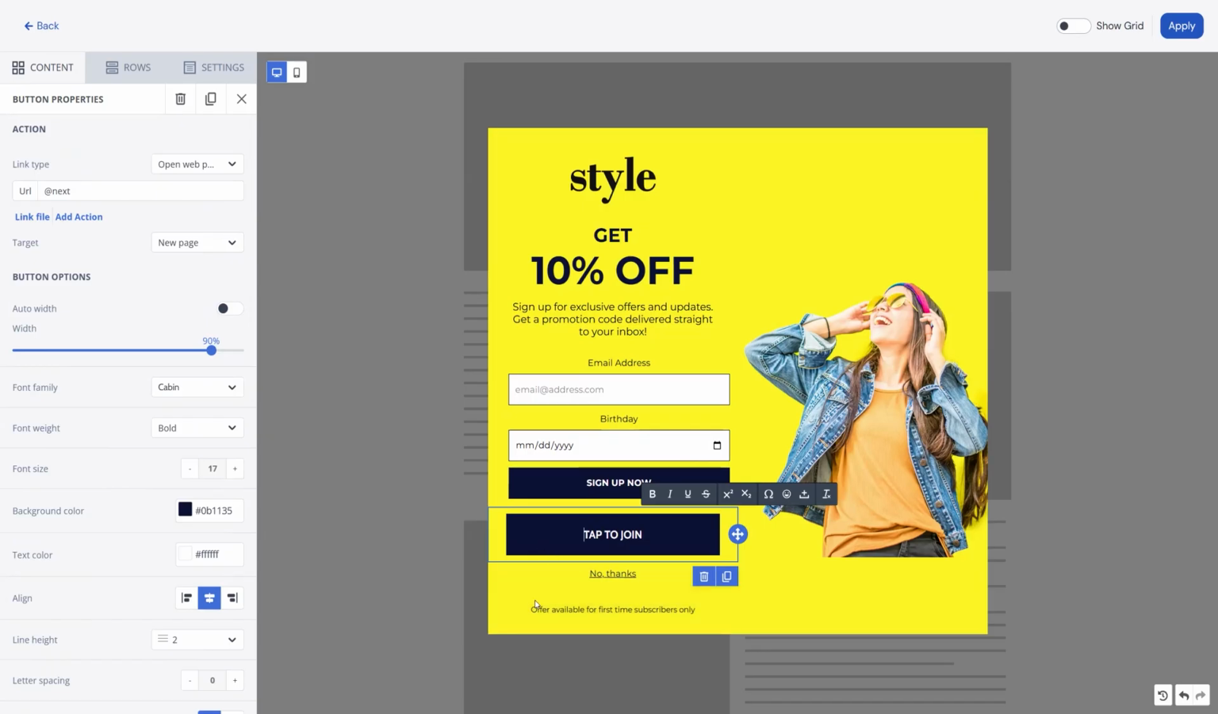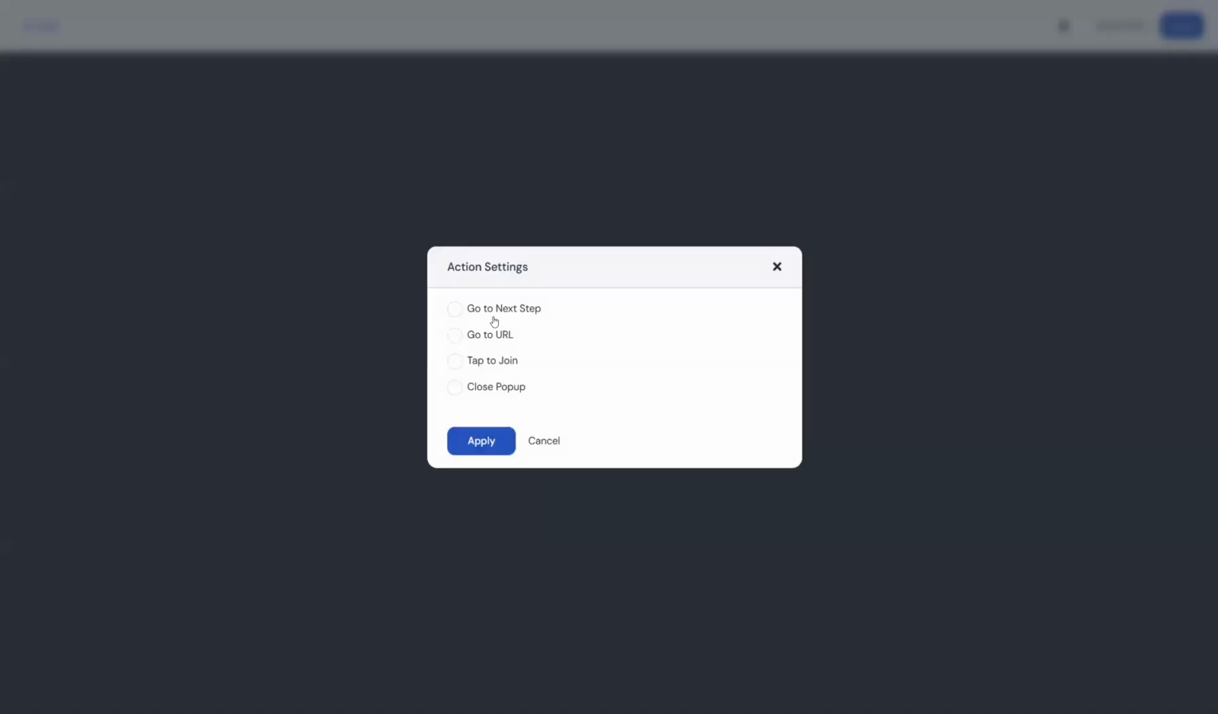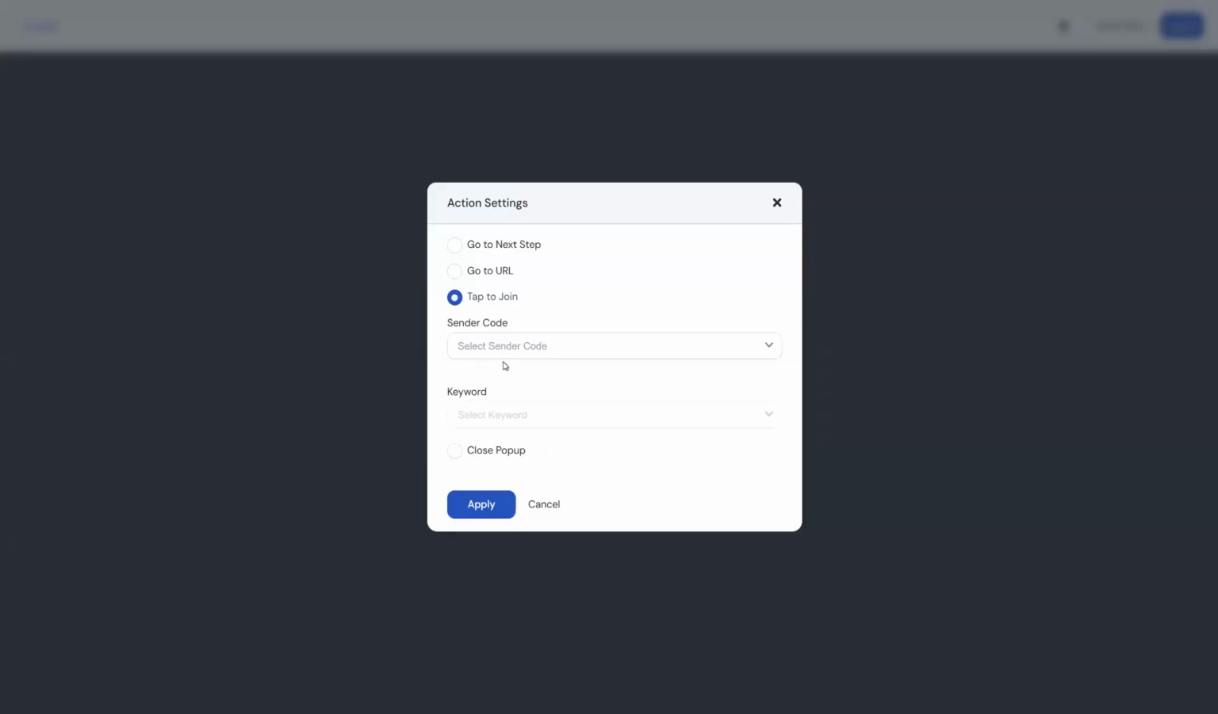Now, the interesting thing here is that whenever you have this button, you'll see at the top in the settings an add action option. When you click this, it'll open a modal. And here you can choose to, again, use next step, URL, or close that we mentioned before. But there's another option here for tap to join.